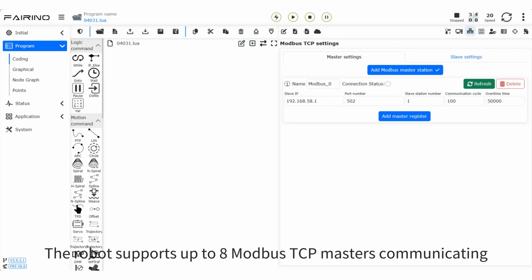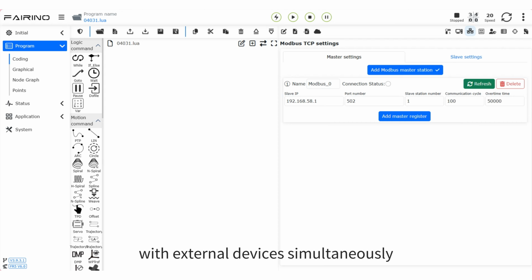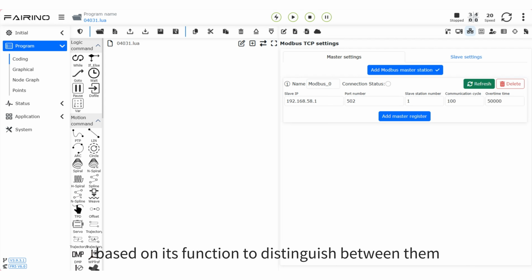The robot supports up to 8 Modbus TCP masters communicating with external devices simultaneously. Each master supports up to 128 registers. Each register can be assigned a unique name based on its function to distinguish between them.